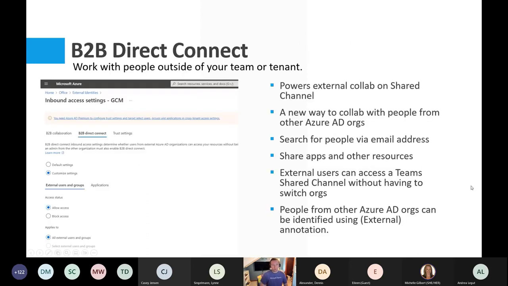So I mentioned this before, and we're going to go through this config in a second, but all of this is built on top of this concept of B2B Direct Connect. So in Azure, back in February, they introduced this idea of B2B Collab, right? And that was a way to share information between organizations in a guest fashion. Now with B2B Direct Connect, we're setting up a mutual trust between two different organizations so that when I'm in tenant B, I can seamlessly log into tenant A and gain access to the items that I need on that side.